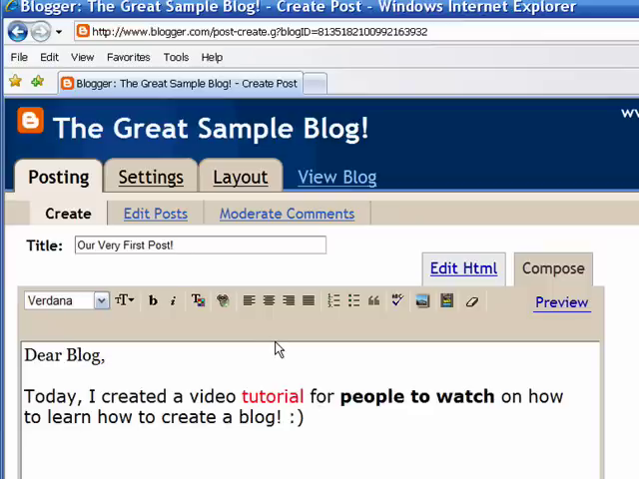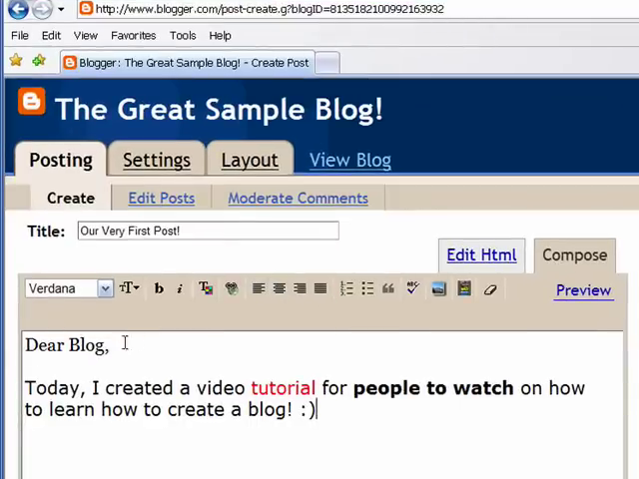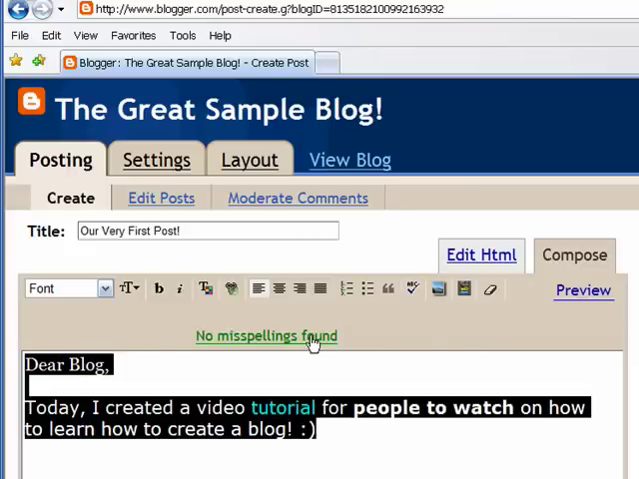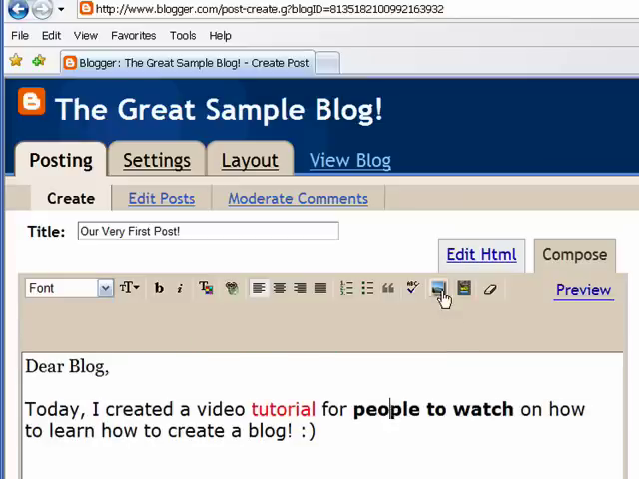A brief explanation for some of these buttons. Here is if you want to click and create a link to another website on the World Wide Web. Here's how you could format, so I can center that. I want it back to normal. Here's spell check. Just highlight and check spelling. No misspellings found. That's great. Here is if I want to add an image. What's nice about Blogger is, for the most part, if you just leave your mouse over a button, it tells you what to do. If I want to add a video, or if I want to remove the formatting.